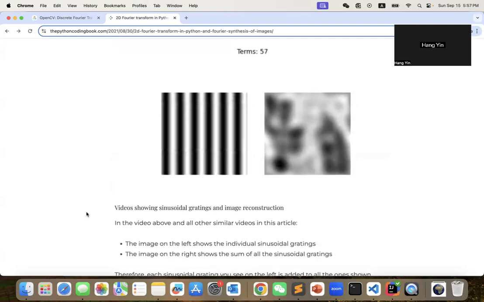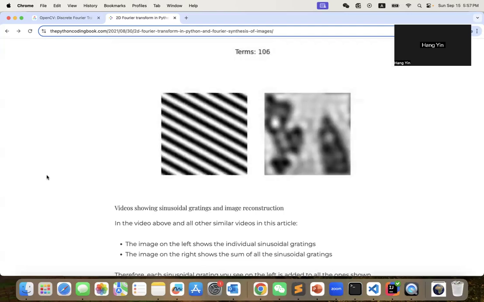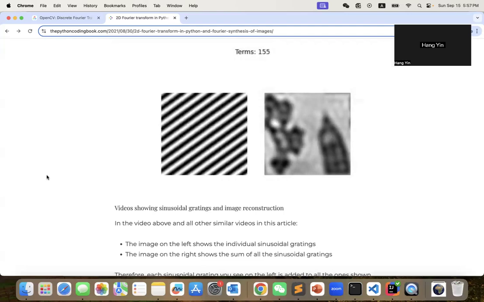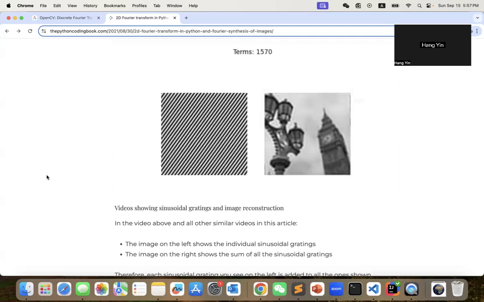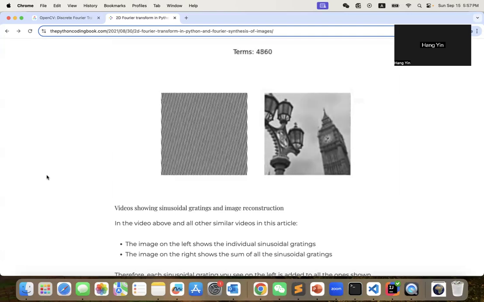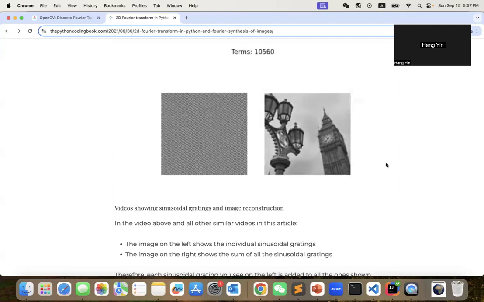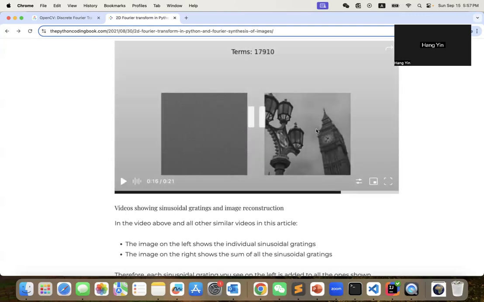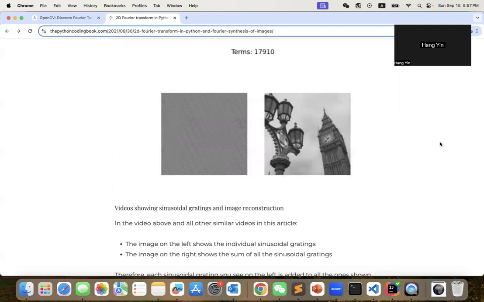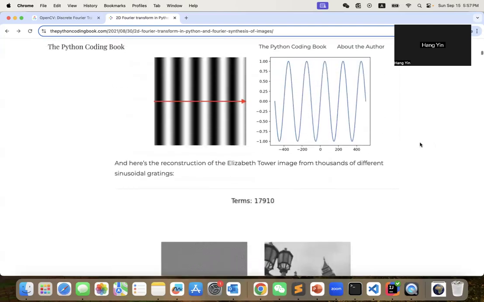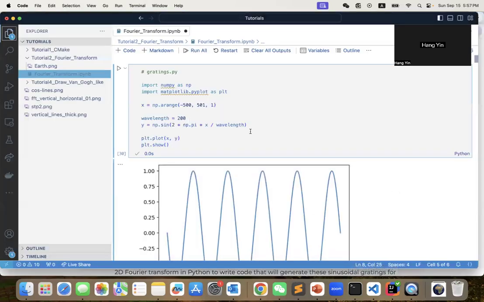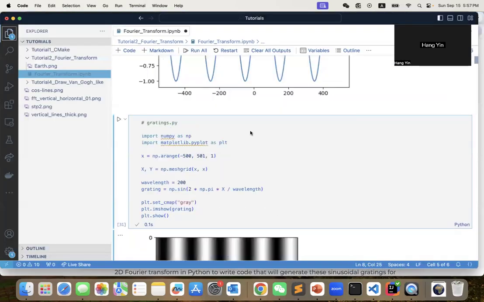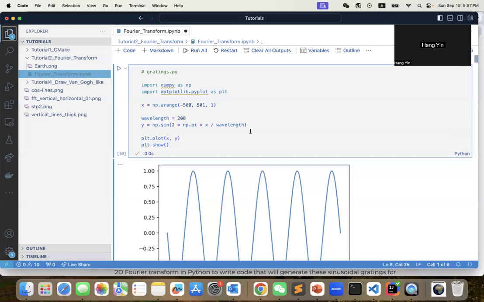The left image here shows the individual sinusoidal gratings. The image on the right shows the sum of all the gratings. So by adding up all these gratings, we can reconstruct an image. I followed the code in this tutorial, and I'm going to show you some results.